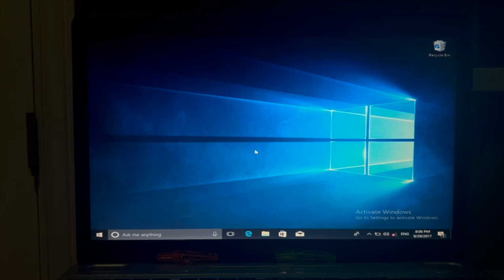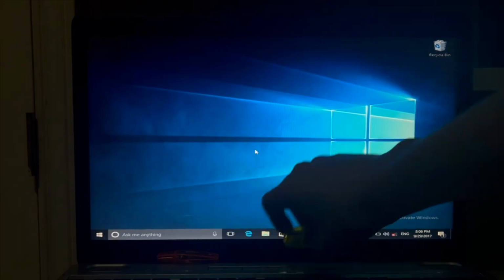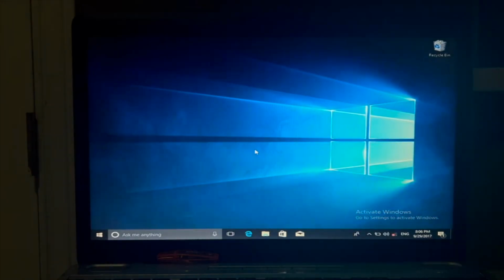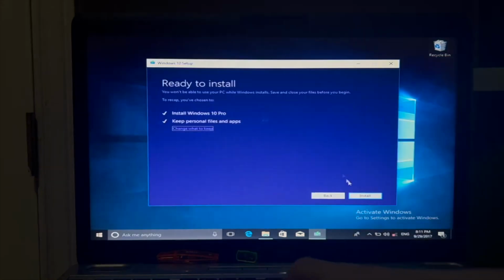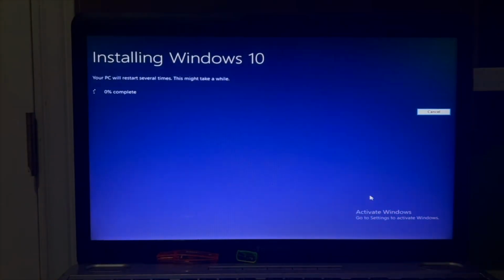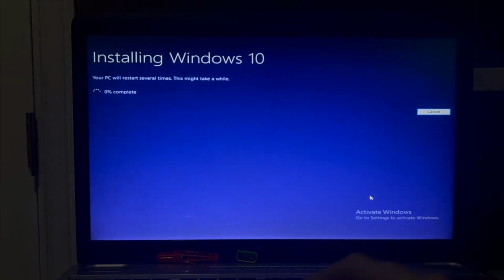Now it is time for the April 2018 update, which was made in surprise, April 2018. Or was it March 2018? I don't know. I don't care at this point. Let's just put it in here. Okay. Install Windows 10 Pro. There we go. The Activate Windows watermark still appears, even when we're full screen. Oh, that's great. Anyways, let's just install the April 2018 update.